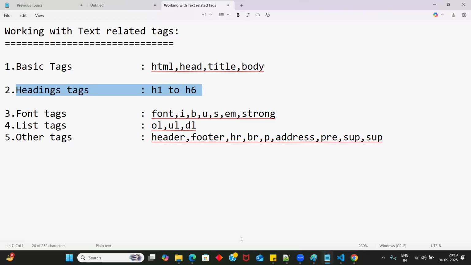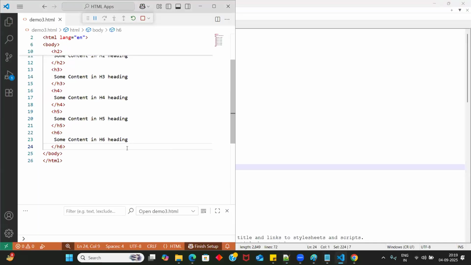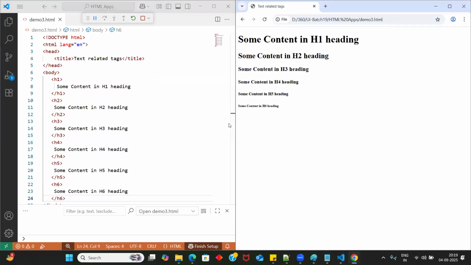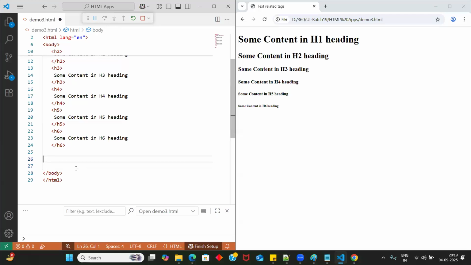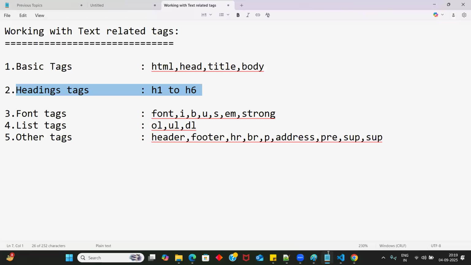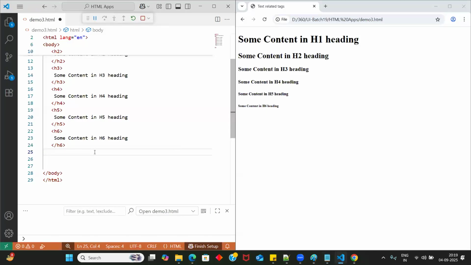Now Madhuri asked one question: can I give my own font size? Yes, you can give it. For that purpose, you have to use the next text related tag, that is font. So I'll be going to the second topic now, as part of text related tags: font tags. I'll be showing you the font tag first. Font itself is a tag. So I'll be writing some text here.